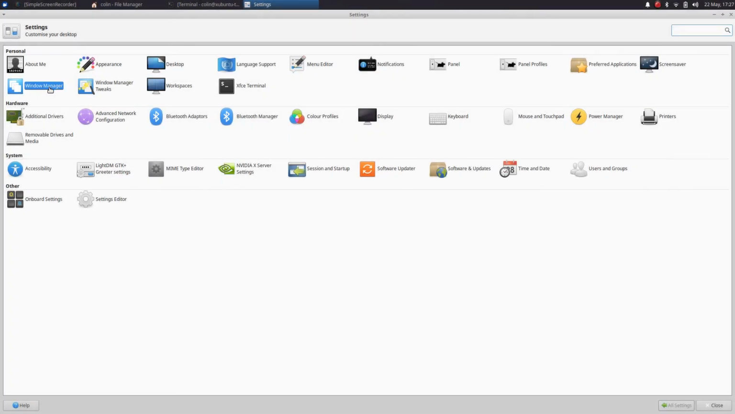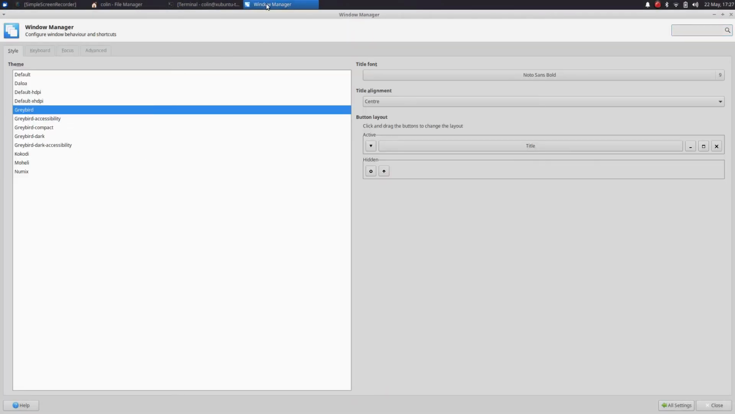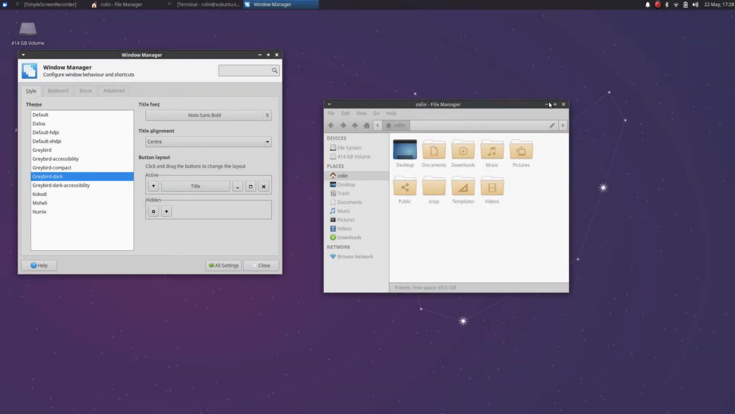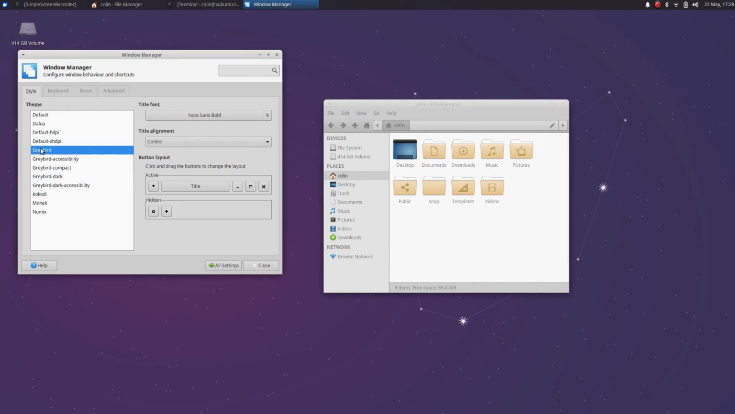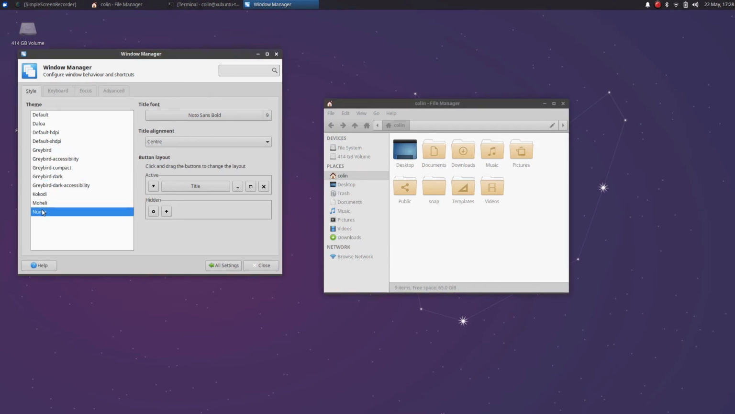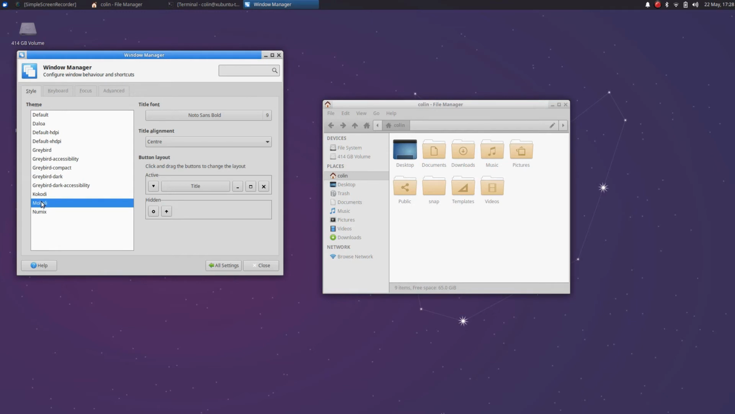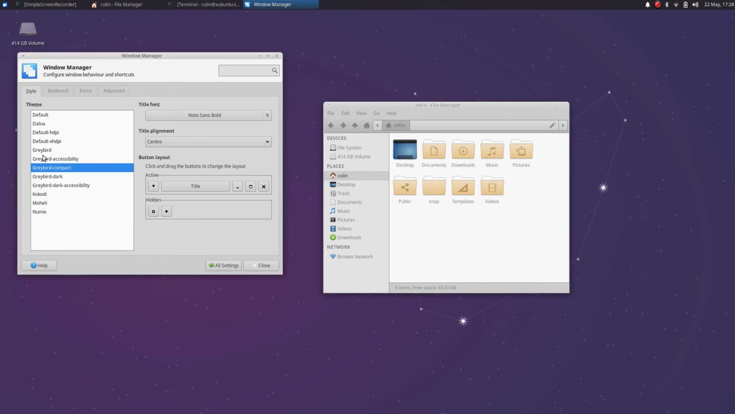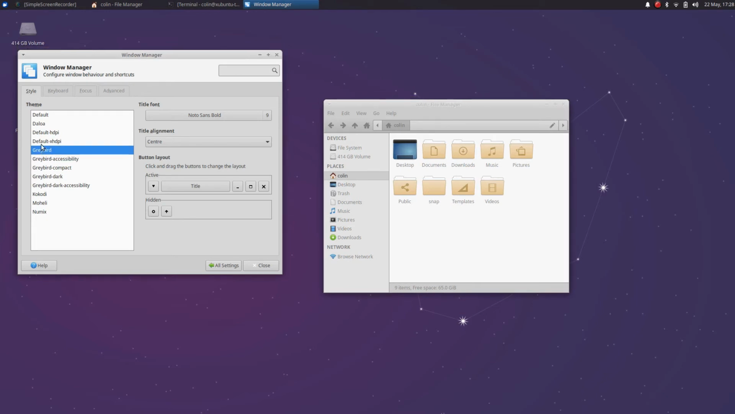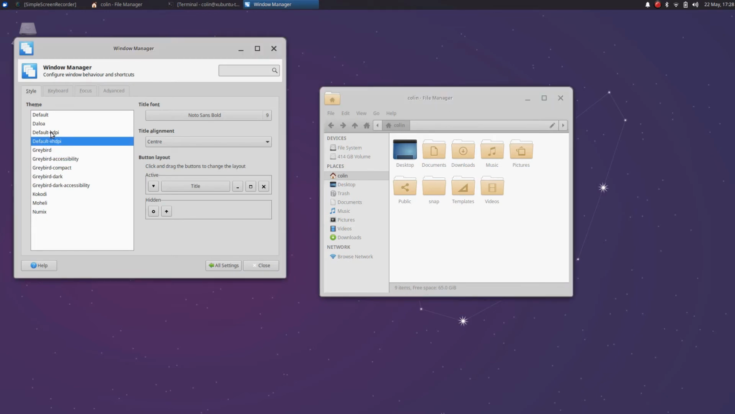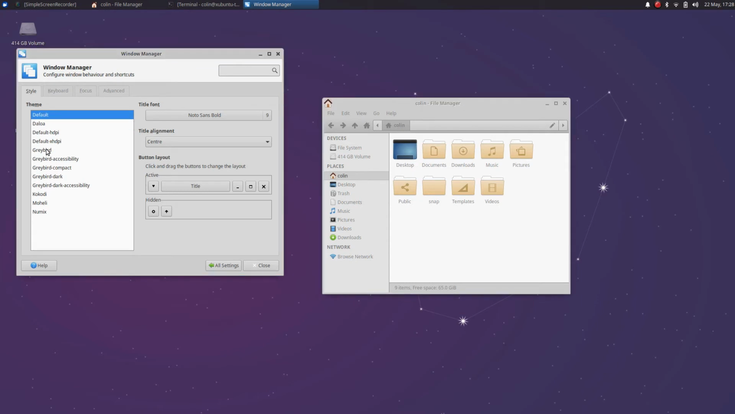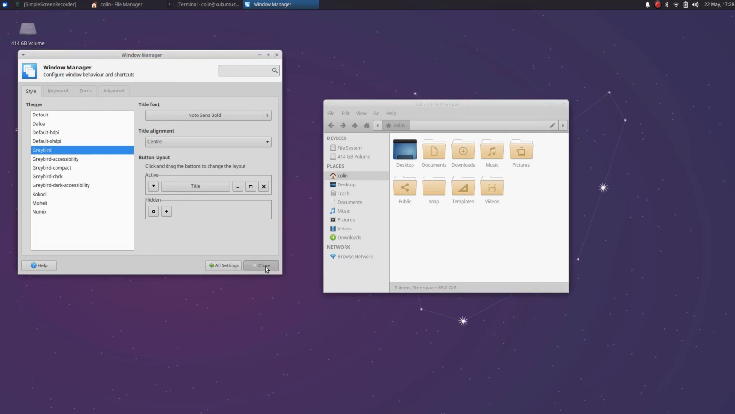And under Window Manager, we can also change the title bar settings to Greybird Dark, Greybird Dark on the top title bar there. Greybird is the default, and then you've got these other ones here. So back to Greybird default for that.